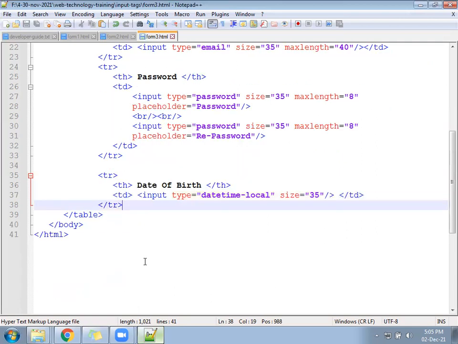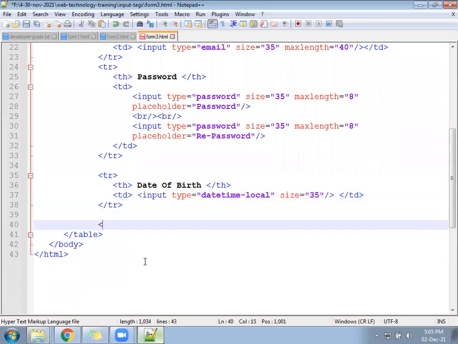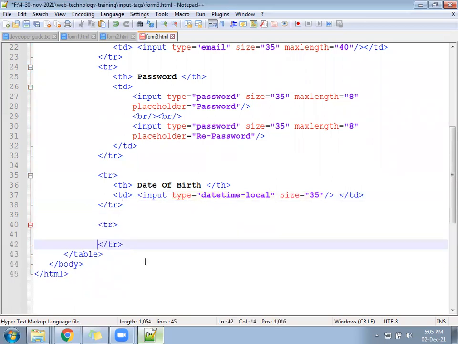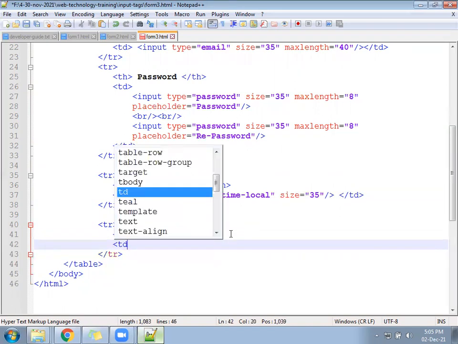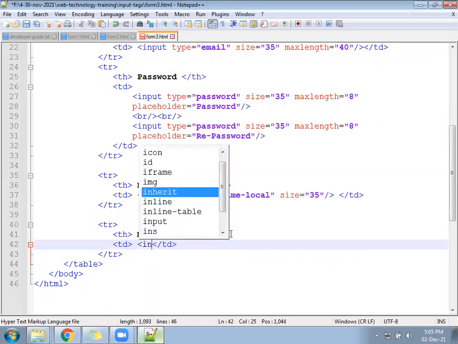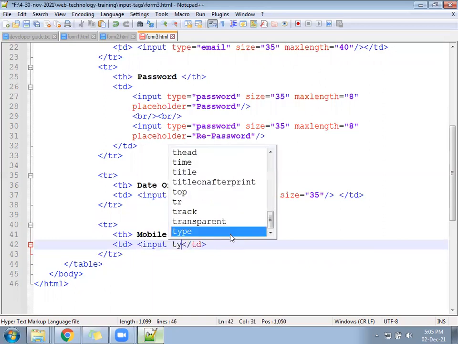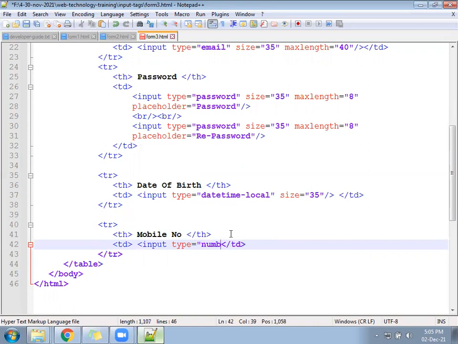Let's check now. Write the next TR for TH, call it mobile number, TD, input type equal to number. Max length and size are not available. The max length and size properties are not available for the mobile number.